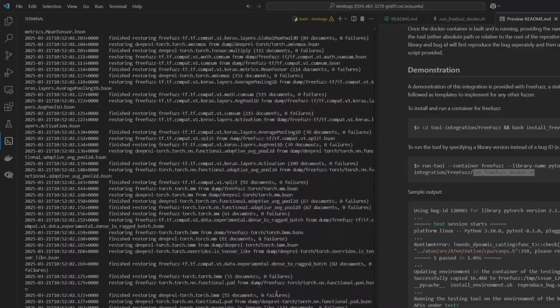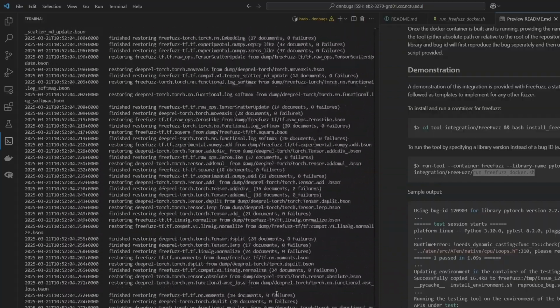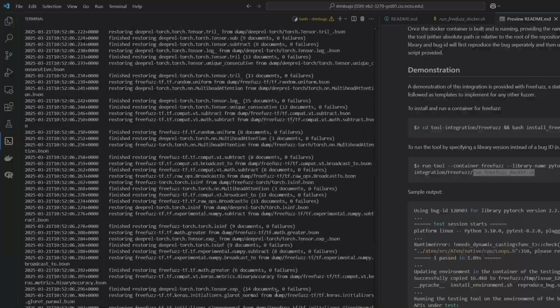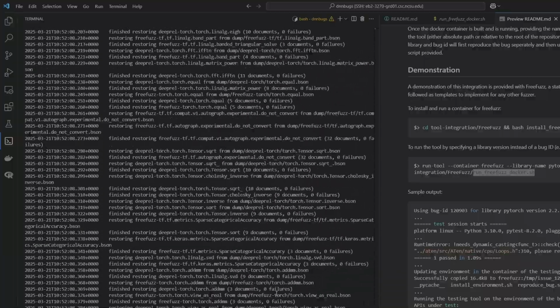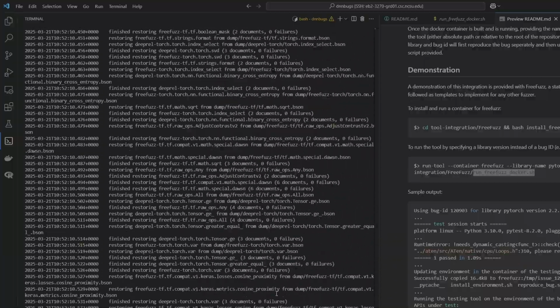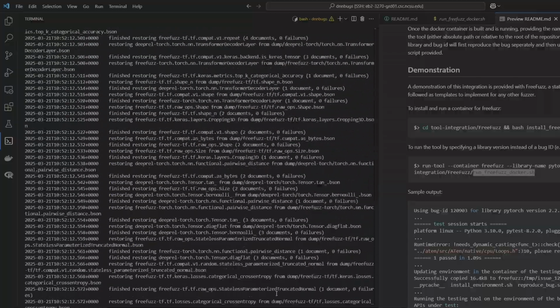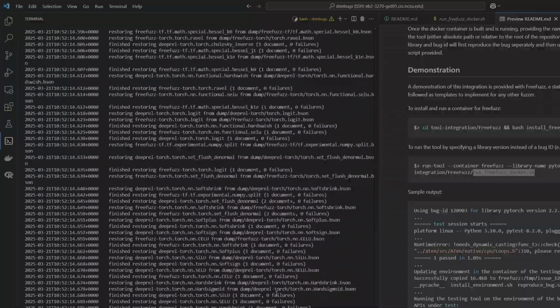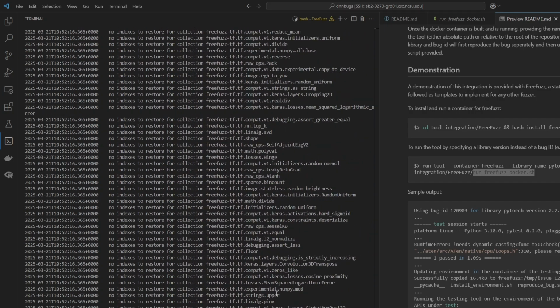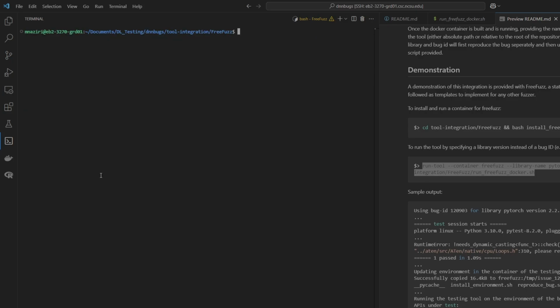Now it is restoring the database where FreeFuzz saves all of its data. We have successfully built the Docker. Now we will try to run the tool. Now we will show what happens when we run the command to run the tool with FreeFuzz.